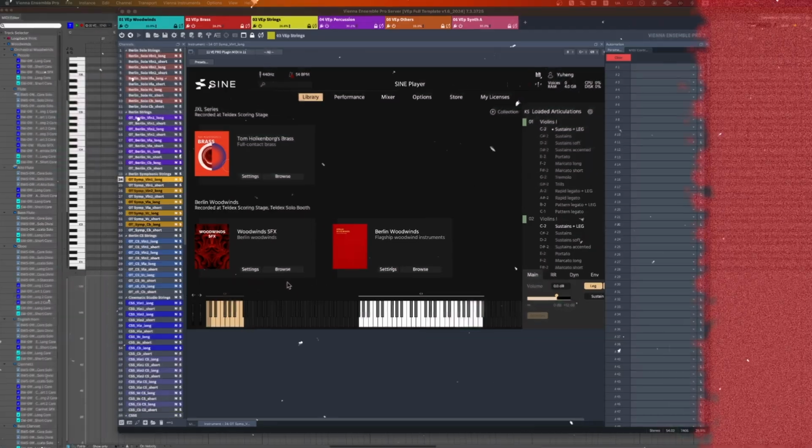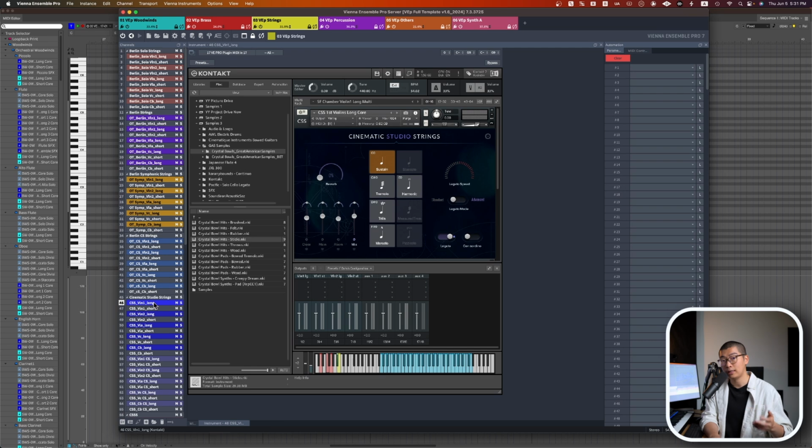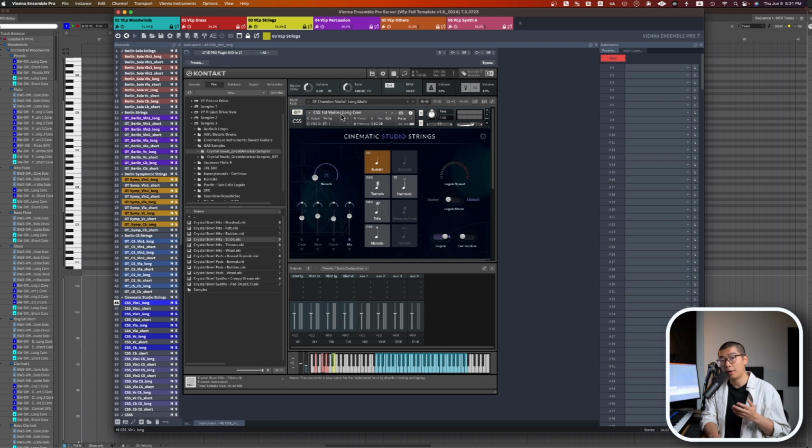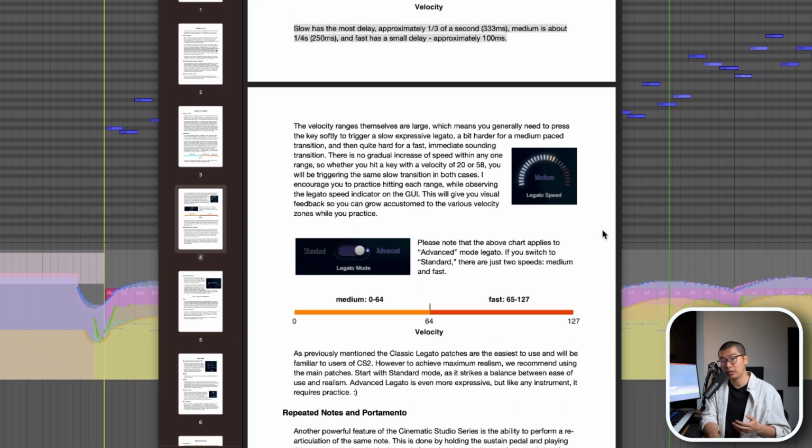And the best part is that the logic behind the macro chain can be adapted to any library with legato transitions, with minimal changes to the steps. For instance, I'm not a huge fan of the slow legato transition speed in CSS, so I use it in standard mode in my template, which means I'm only working with medium and fast legato speeds.